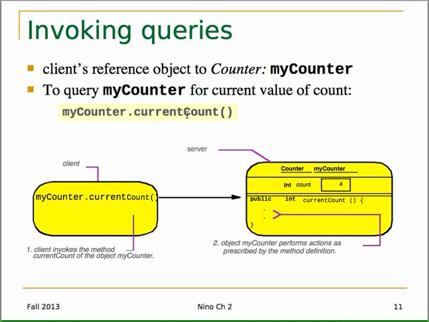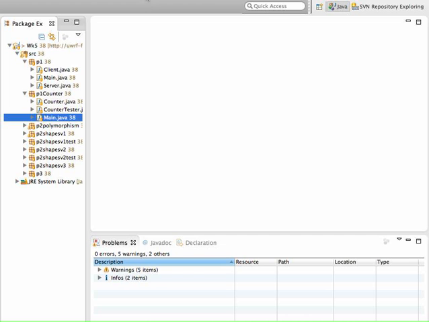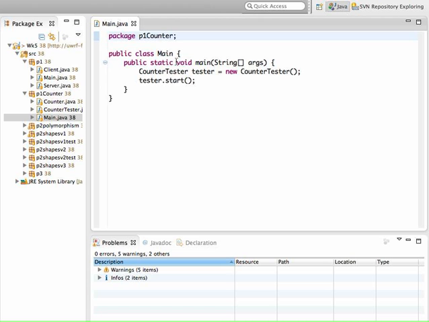So let's take a quick example. Here's a main class. This is where everything starts. It sets up a counter tester object, using the constructor, and calls the start method. This is the kind of thing that you'll see in the book Nino and Hosch. So hopefully you have that book handy. You'll see a lot of examples like this, starting in chapter 2 of the book.